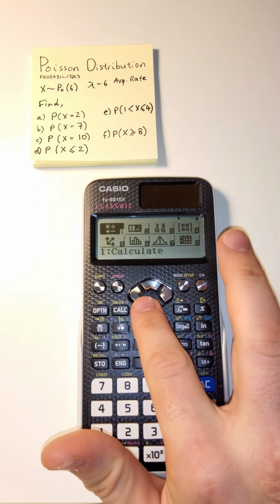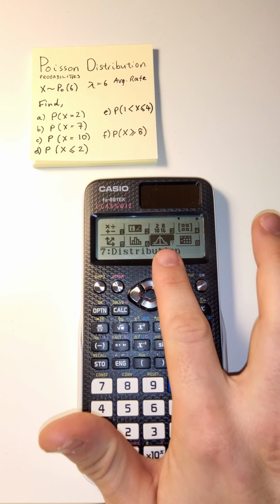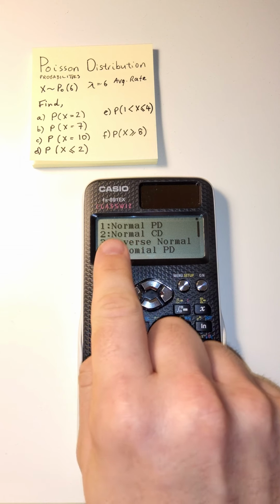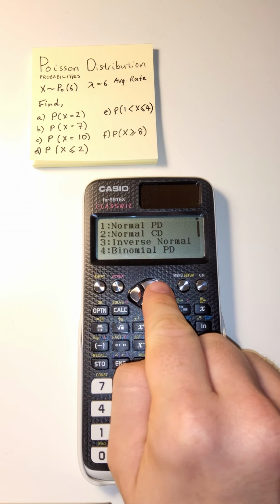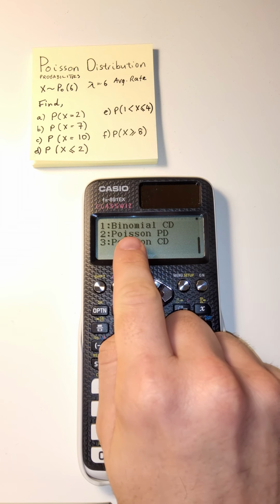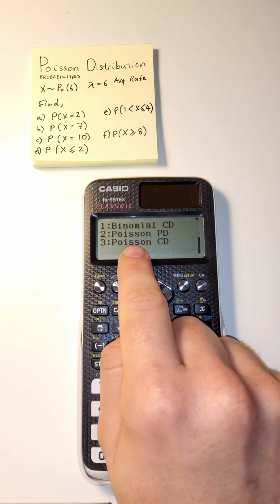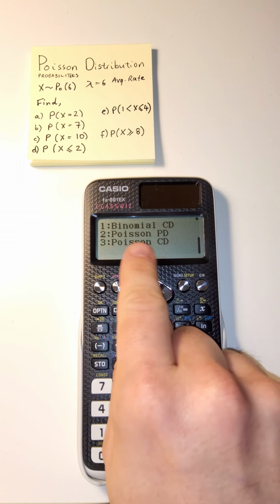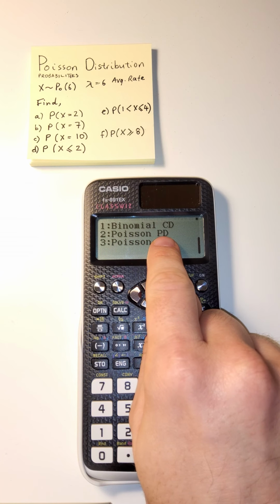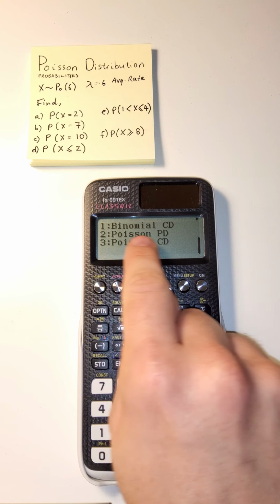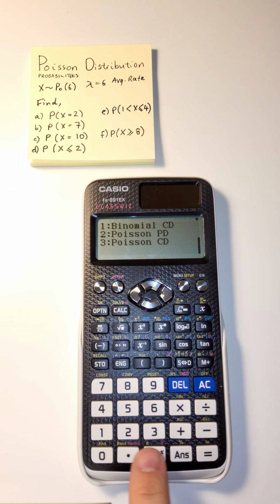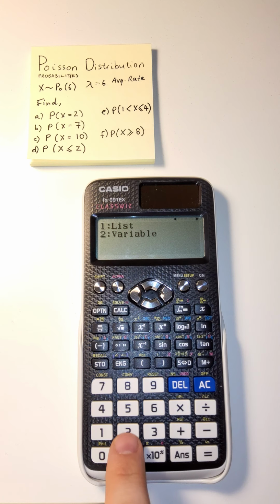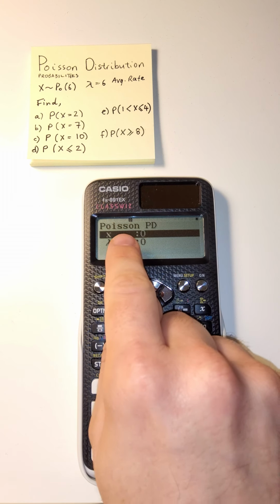We'll go to menu, and you'll find these in the distribution, which is number 7. Press equals. And we've got a number of them here. You will use them. And we go down, and we find our Poisson at the bottom. For the exact equal to, we're going to be using the PD, which stands for probability distribution, and it gives us exact values.